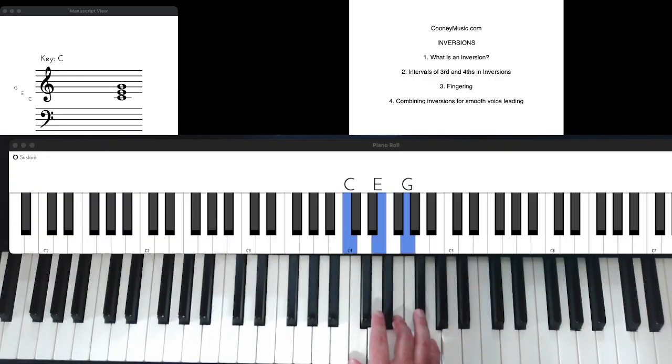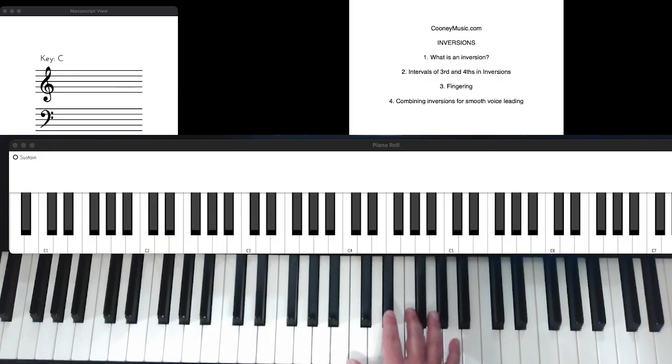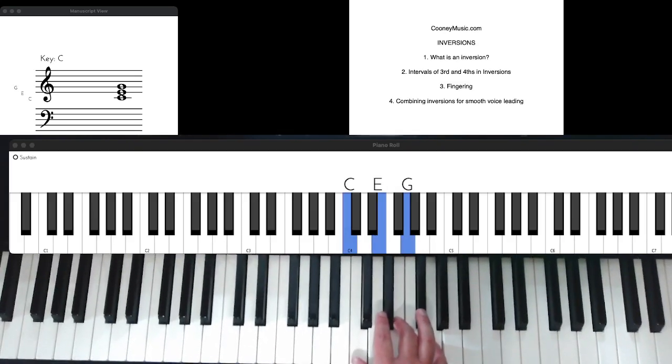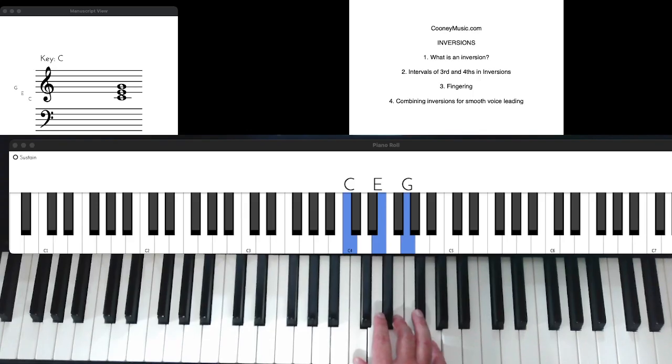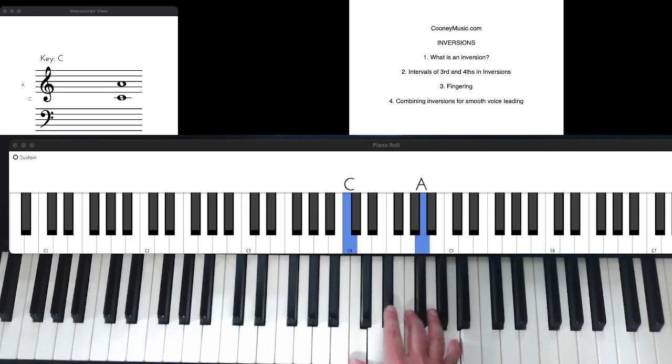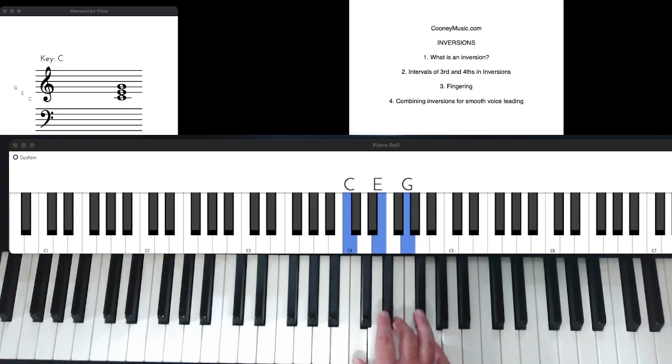So the movement from C to F just looks like this. C, F, C. It's a second inversion chord, so I can keep the same fingering, just moving my third finger up and back. And of course, that is a sound that we hear a lot in music because it's a very popular sound.